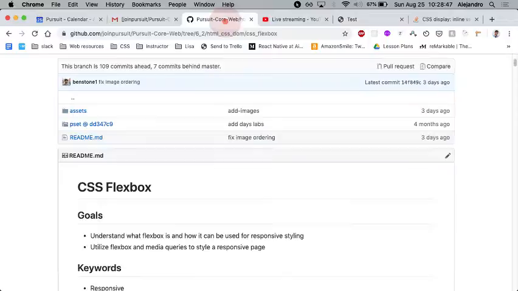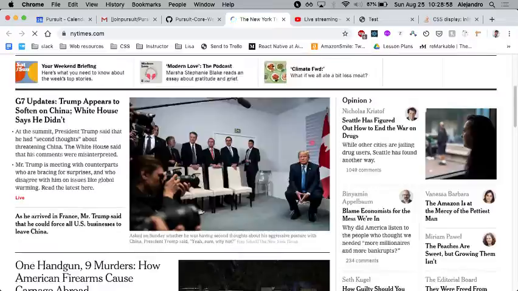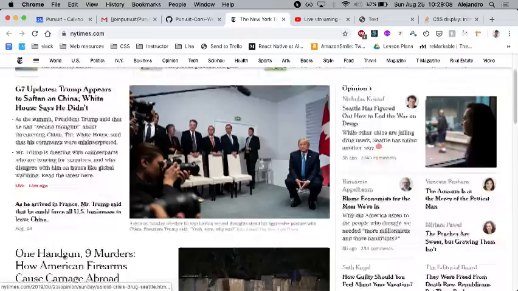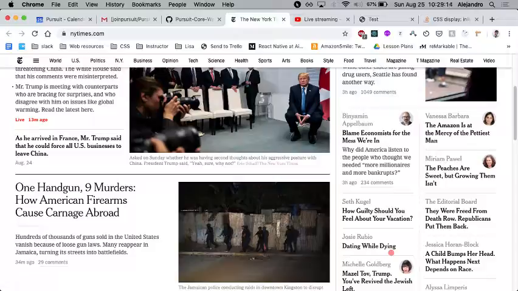If we go in here in the lesson, the example is the New York Times. And this is a good example because we have sort of what I was explaining earlier, where let's say this section here is to the left of the opinion section, for instance, right? And we are putting elements next to each other rather than just on top, the way that we've been doing it for the most part.